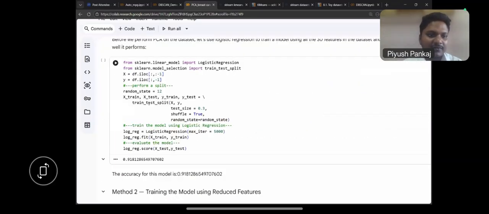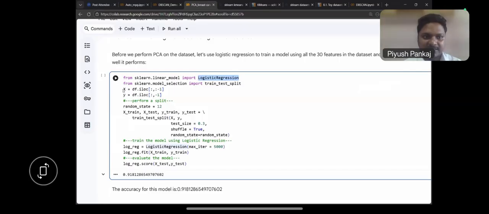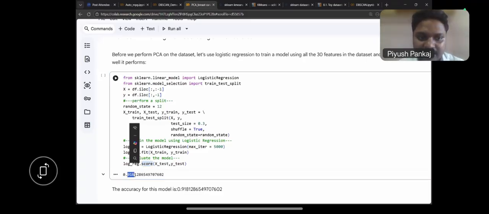In method 1, we are simply taking a particular algorithm, let's say logistic regression. We are dividing the data into X and Y. This is what we do, guys. I hope all of you remember these simple things. So we are splitting the data into train and test. Test size, let's say we have kept 30%, with shuffle and all, and we are creating one model, logistic regression, and once the model is trained, we are checking the score. The first time we checked, the score is 91%.